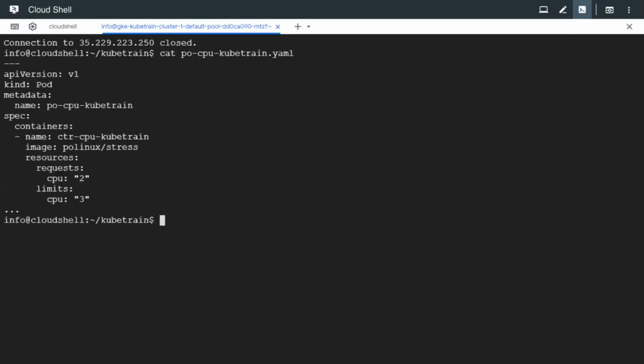So this is our manifest, and here in the request section, we are saying that we need at least 2 CPUs. So even if we create this, the pod should not run because it does not find a node on which there are at least 2 CPUs to accommodate this pod. So let's go ahead and create it.